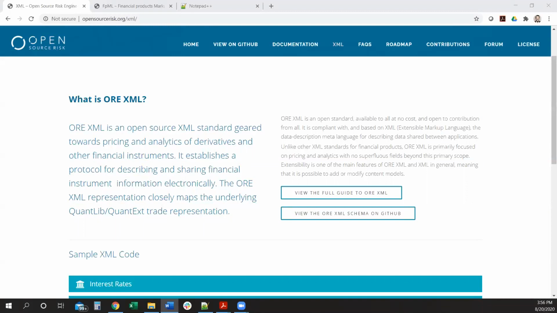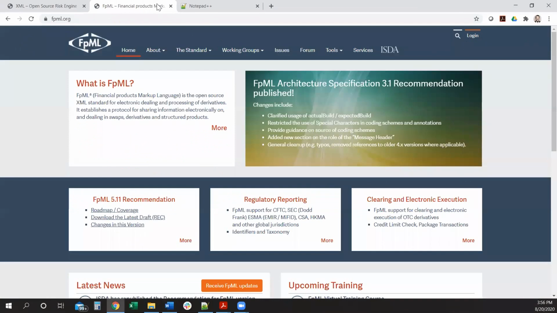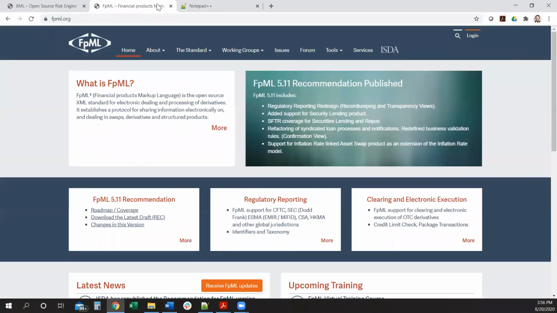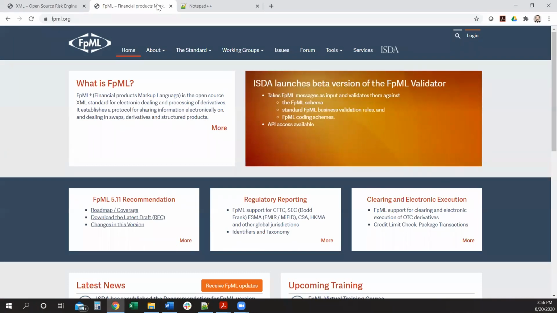So for context, another popular open source trade standard is FpML, or Financial Product Markup Language, which is also based on an XML format. And for those of you previously familiar with FpML, I wanted to highlight a couple of key differences between ORE XML and FpML, and describe the reason why ORE XML exists as a separate trade standard in the first place.